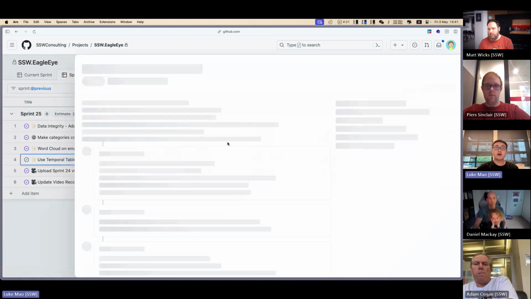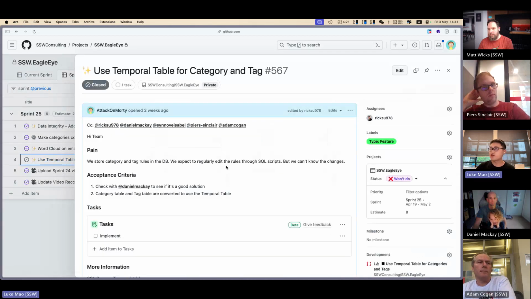So next one. Previously, we thought we were going to add a new category through changing the database, and we could use a temporal table to do the audit. But later, after talking with Daniel, we decided to use the DB migration to do it, and it has source control. So we don't need this PBI anymore.